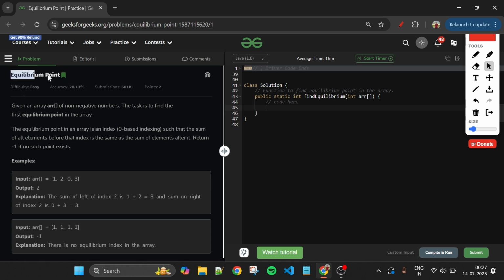Today's problem is equilibrium point, which is marked as an easy level problem. Let's find out what we will be given in this problem and what we have to do. We will be given one array ARR of integer types, and what we have to do is pretty simple. We have to find the first equilibrium point in the array.